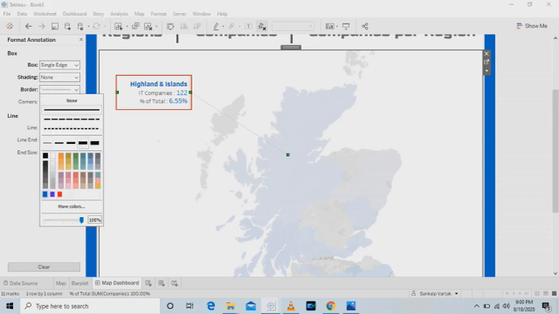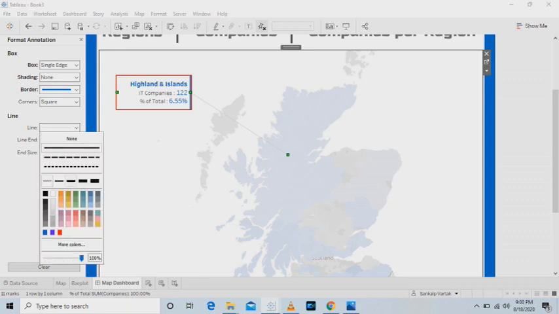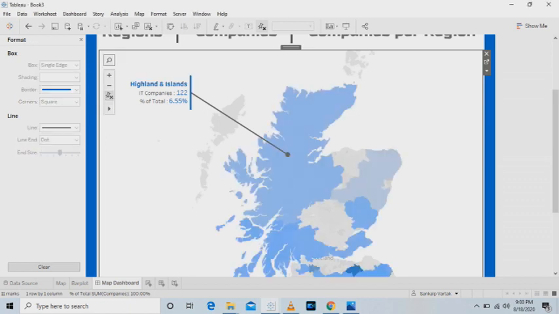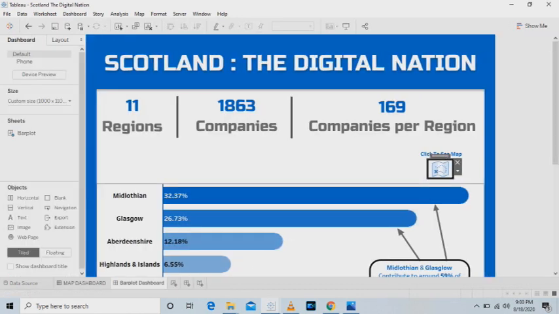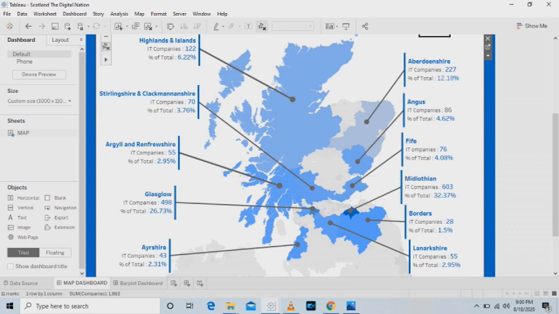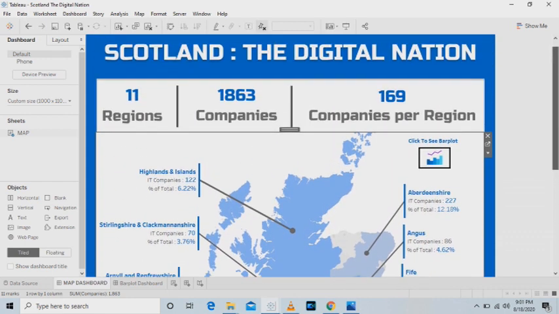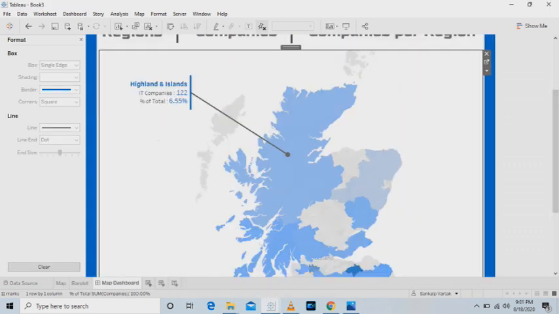In border, you have to select a line and a bigger line. Select our color. In line, you have to select the middle line and the lighter black color. In line end you have to select dot. So in this way you can create the notifications for all the 11 cities like this. Here you can see I have created for each one. So do this for all the cities.